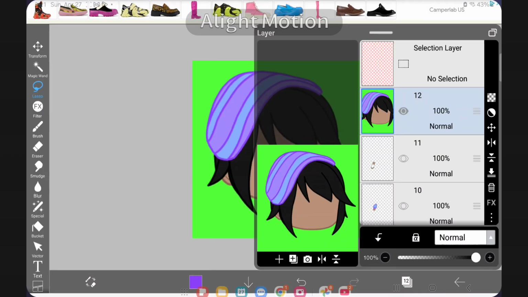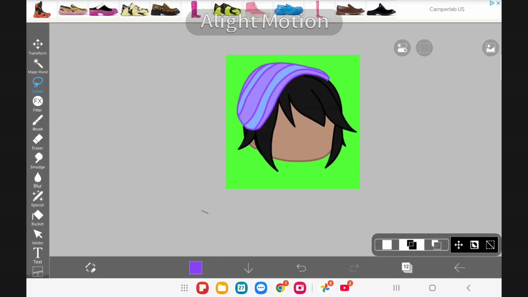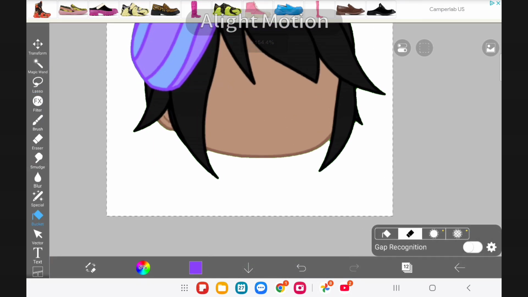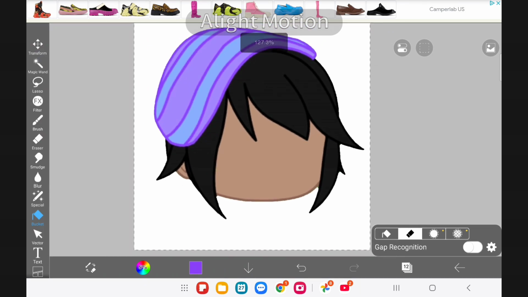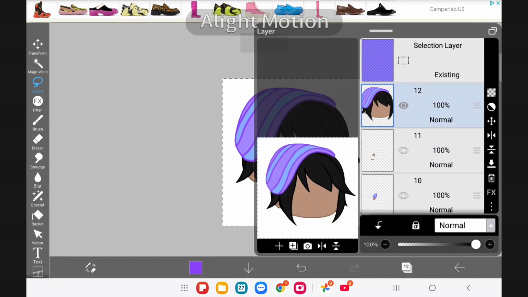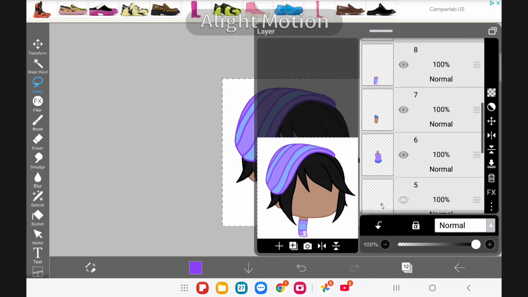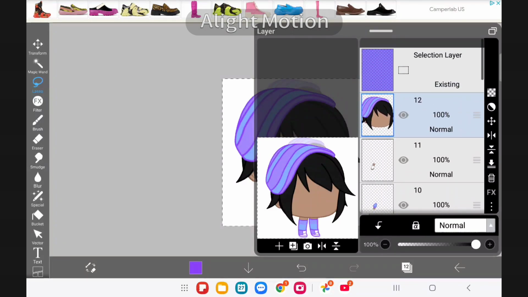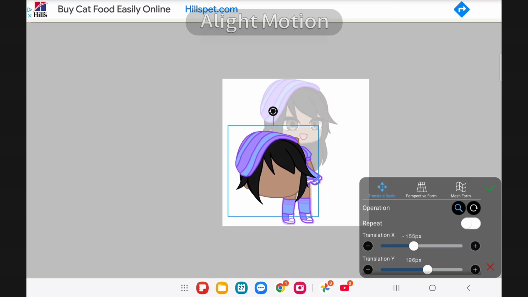And now we're going to do the same process as we did with the rest. It's like lasso, erase. Boom, we're done. So we're going to lasso this again. We're going to add everything back. Then we're going to move this to where it fits.